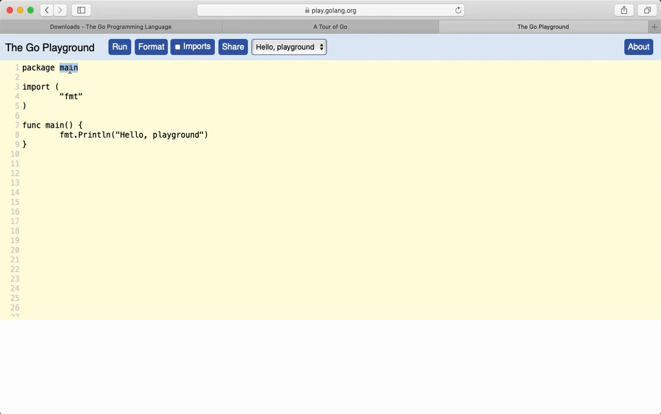But whenever we are going to develop an executable program, we have to use this package main, because this is what makes the package an executable program. If you have some other package which is already done, that can be imported with the help of the import keyword. So you can see this import, followed by the import keyword. That imports the already developed package.